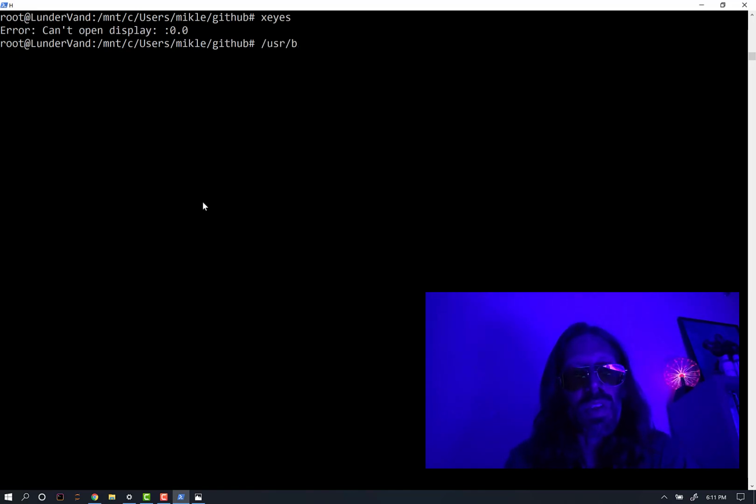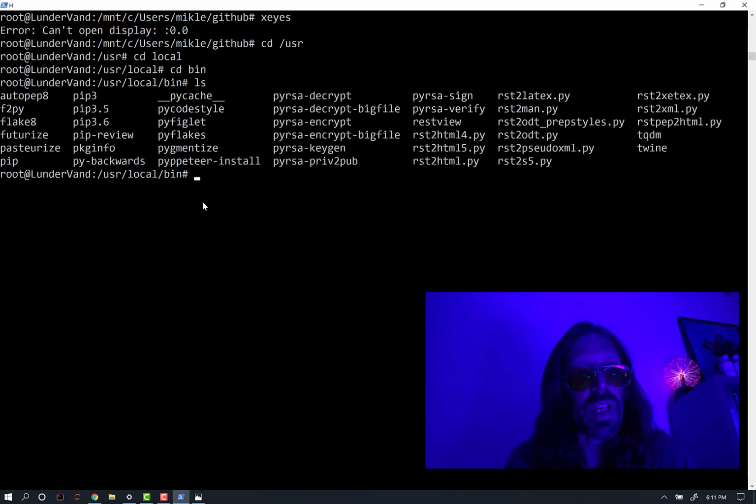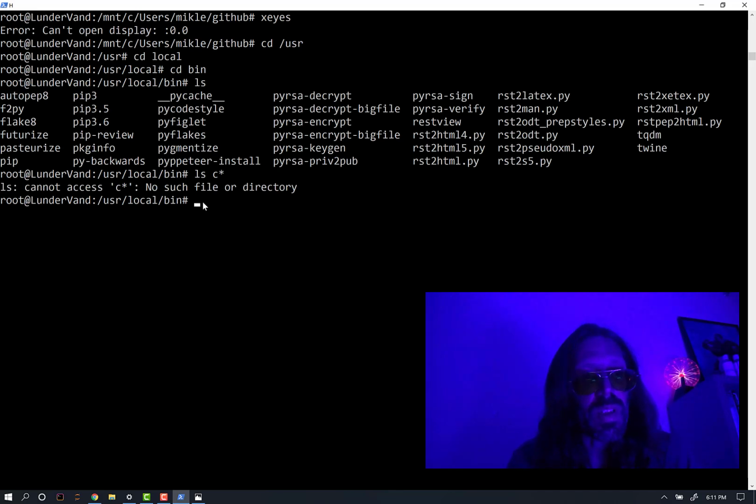/usr/local/bin. It's not even there. I had a similar issue in finding it before. So cd /usr, cd local, cd bin, ls. ls c star. Yep, there is no Chromium in here. So I do have a little bit to do before I can do my acid test to see if I have really succeeded in what I'm trying to do.